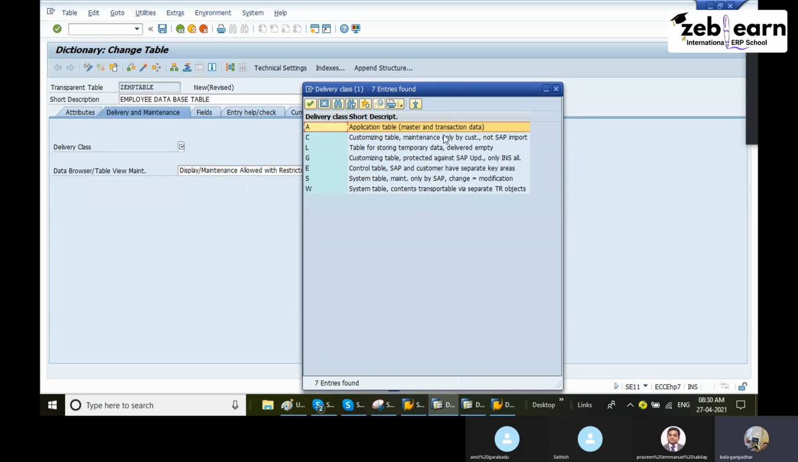Okay, we won't use those types of restrictions. Only a Basis consultant can use restrictions. As a developer, we always use the application table. What exactly is this application table? It has master data and transaction data. Now that point I will repeat once again.